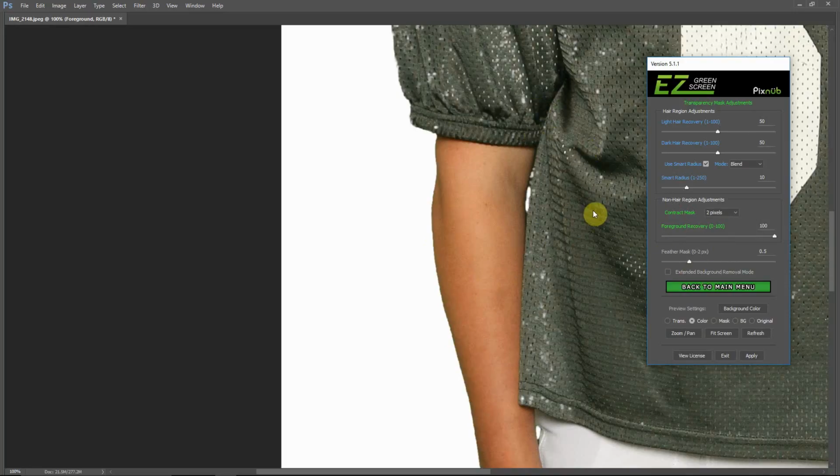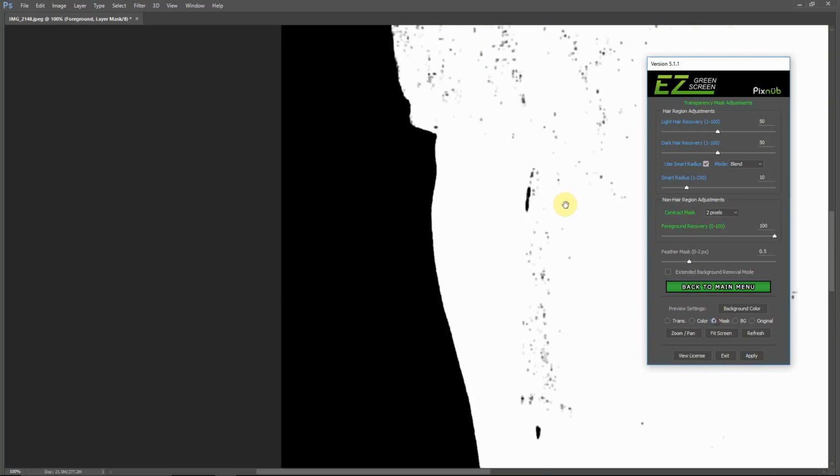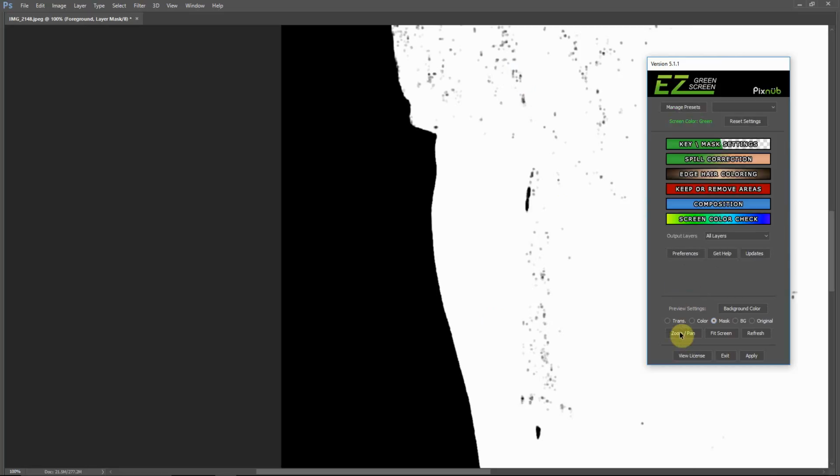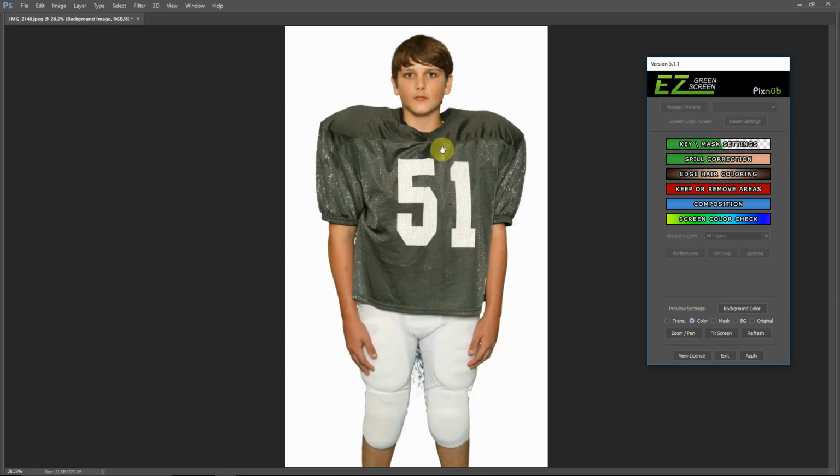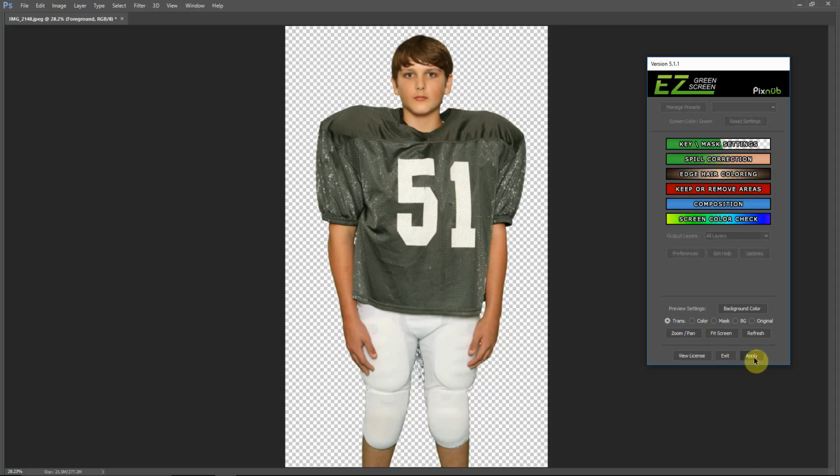And so that feathers the mask. And even though we contracted and we made those little holes, we can see in the mask we made these little holes. I'm going to show you in Photoshop. It's pretty easy to touch those up. So we'll just go back to our main menu. Let's fit this on the screen and just give it one final look over. And so with this method, that's all I'll do in Easy Green Screen. Actually, we'll go back to transparency and then I'll apply this.